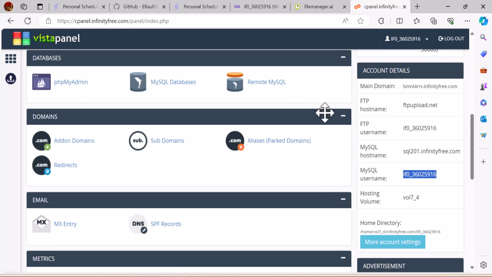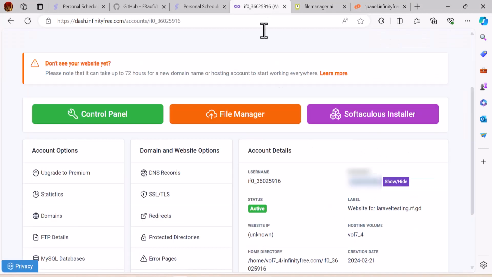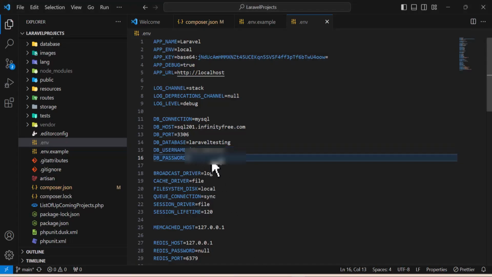Then after that, we have to add our password again. So let's go inside here, copy this and paste the password as well. Change this to production, APP_ENV to production, and APP_DEBUG to false.